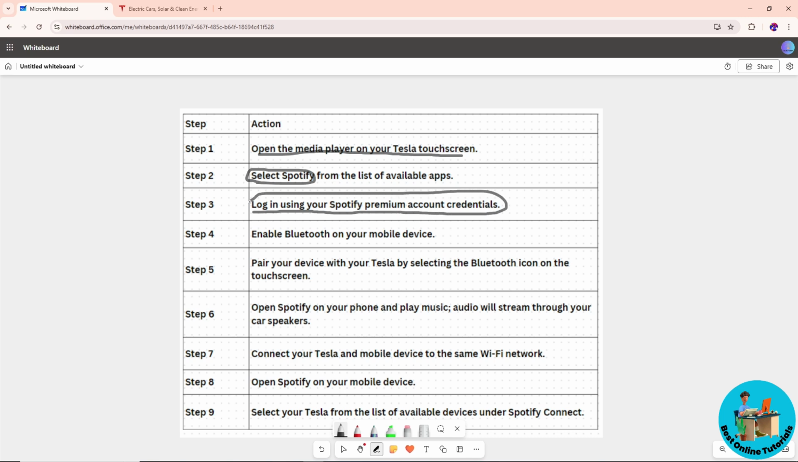And from there, make sure to enable the Bluetooth on your mobile device as well. And just pair your device with Tesla by selecting the Bluetooth icon on the touchscreen. And after that, open the Spotify application on your phone and play some music, and you should be able to connect it successfully.